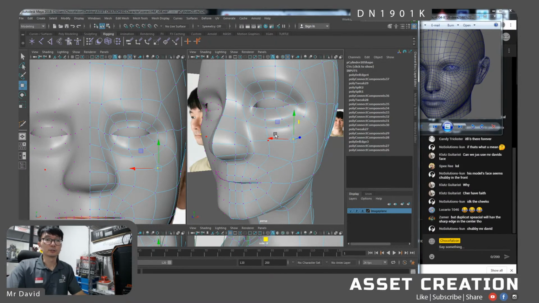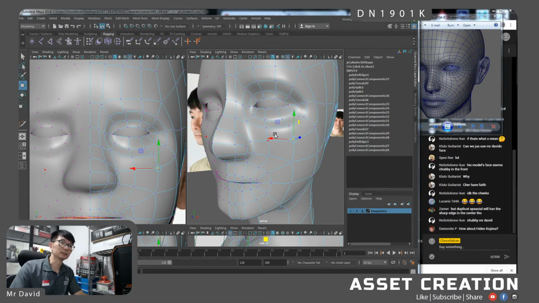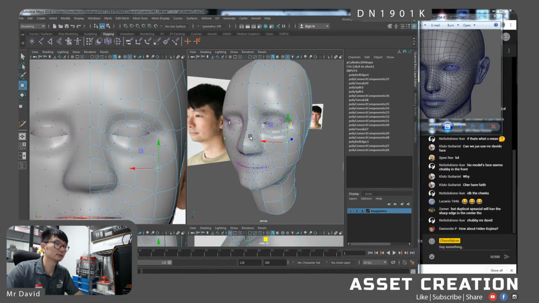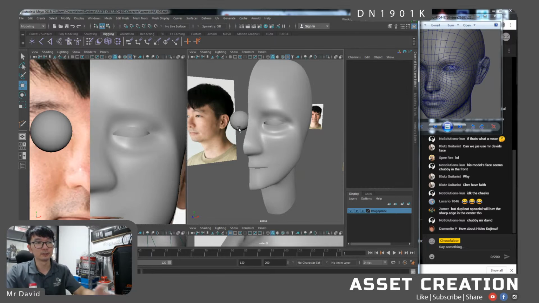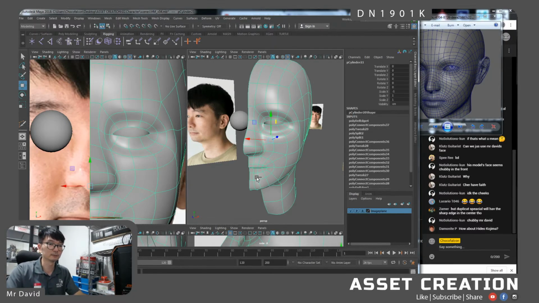But duplicate special will have sharp edges at the center. That one you don't have to read. Your center sharp edge, when you finish everything already, you will actually delete half the model away. Then you will use your mirror geometry again and merge vertices at the center.